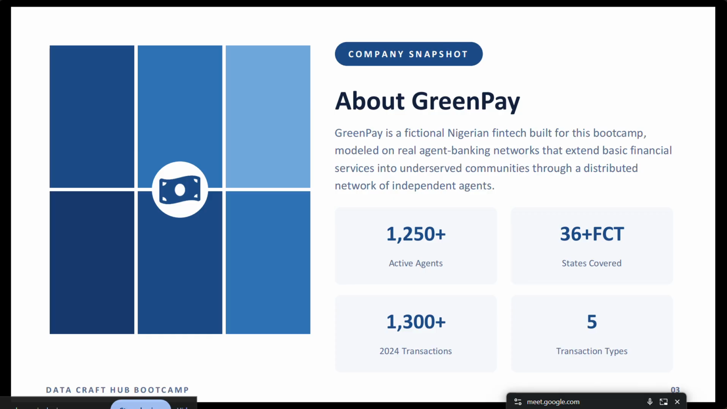About Greenpay. Greenpay is a fictional Nigerian fintech built for this bootcamp. I actually created this case study just for this bootcamp, right? And one thing I do, and that's why I create case studies like this, is to allow you to flow with this stuff personally. There's a way you just blend naturally with these stories, and that's one of the motives.